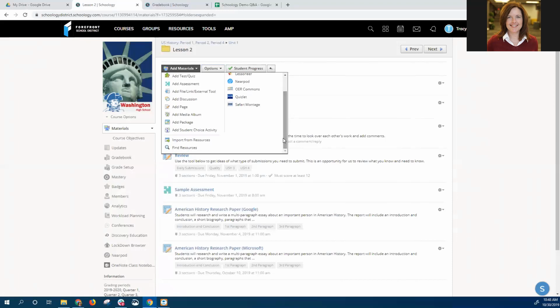One final thing about content, at the very bottom of this list is import from resources. One thing we'll be talking about a little bit later is you may have resources and content or curricular items that have been shared at a division level or maybe at a CLT level, and I might want to bring that content in that's been developed by somebody else into my course. I can do that with the import from resources area.